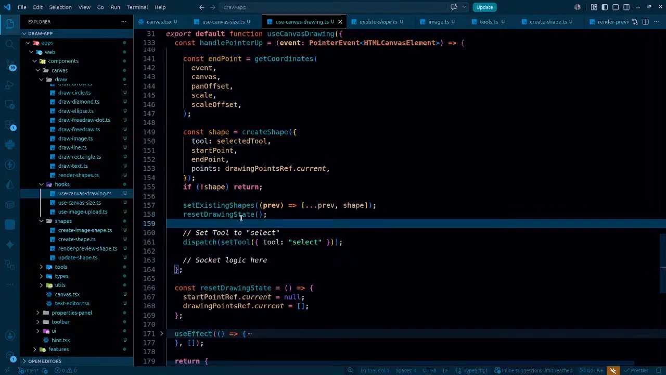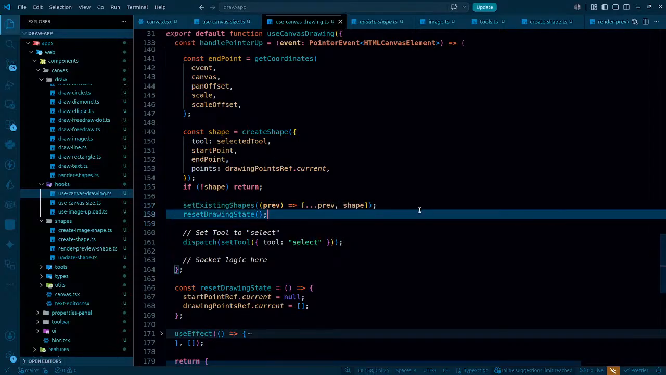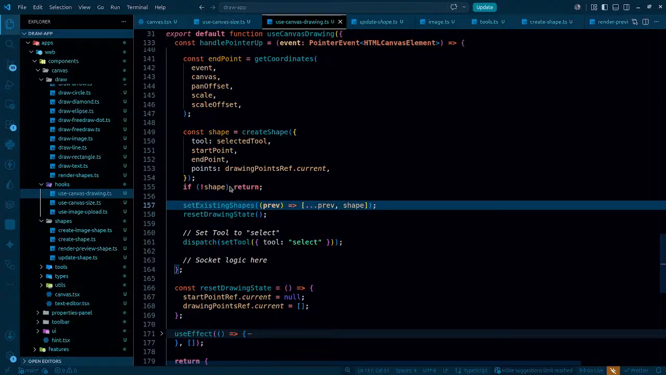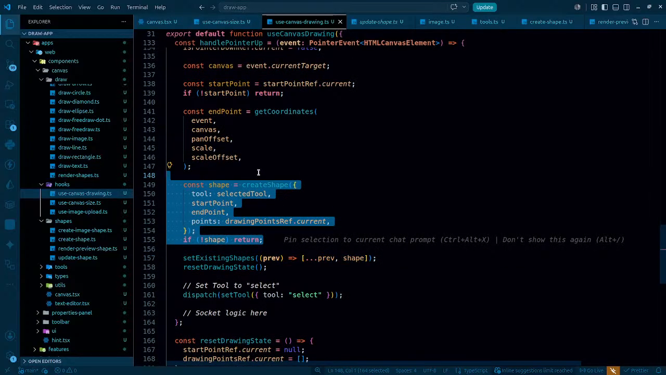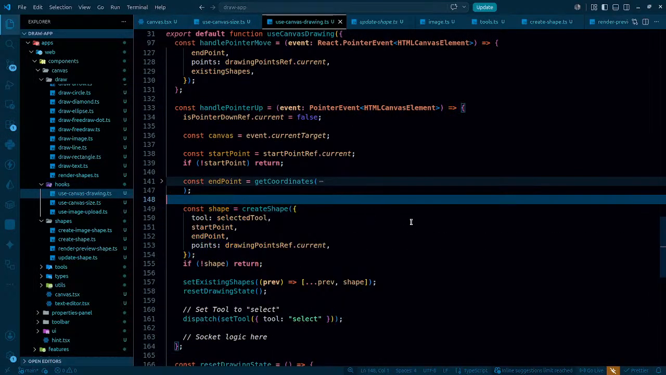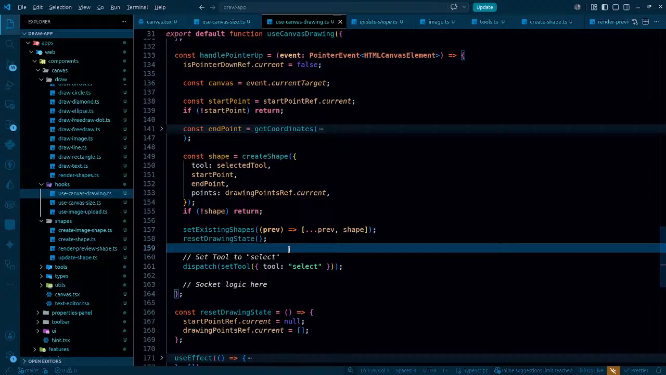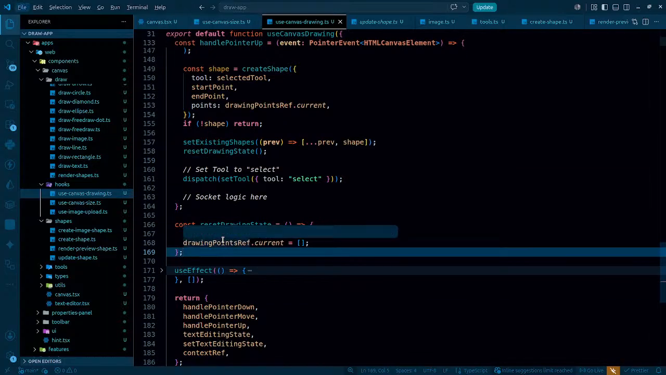Alrighty, this seems to be fine. So we are setting the existing shapes whenever the pointer up happens. Even before that we are creating the shape, that's fine. End point is this, that is also fine. And that is it. As for this one, it's gonna be here.